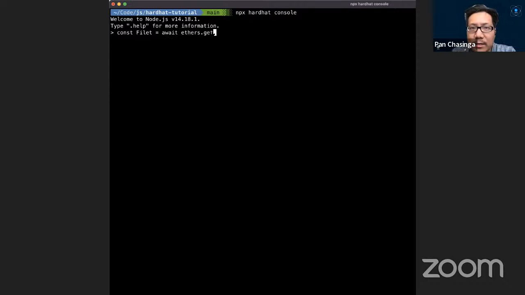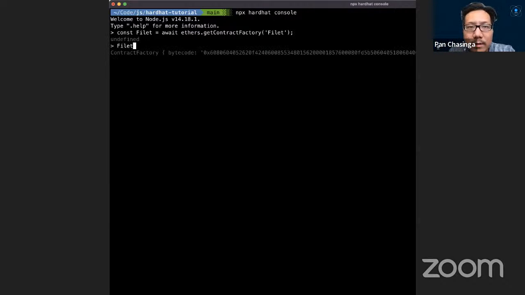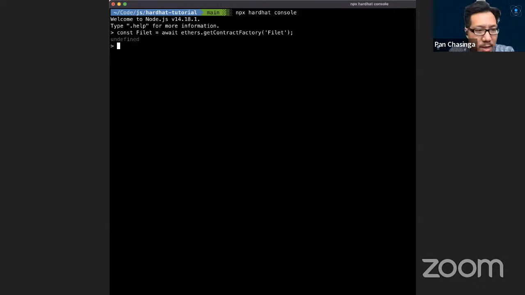You see that? That's the Ethers library at work here. We already have that, so we don't have to import anything. We call getContractFactory, and then we just put in the name of our contract. Hopefully it works. Oh, there we go. Okay, that works.